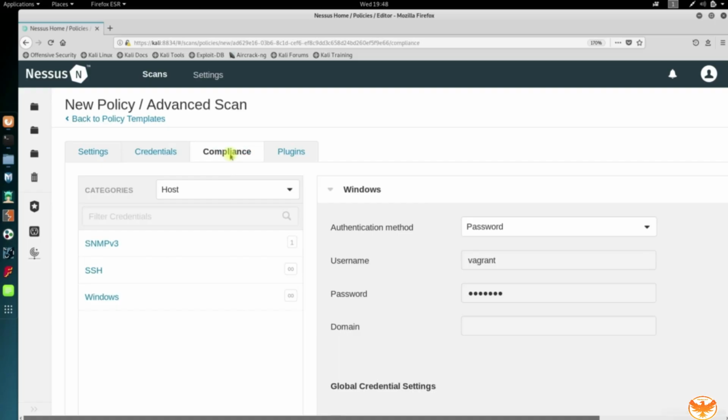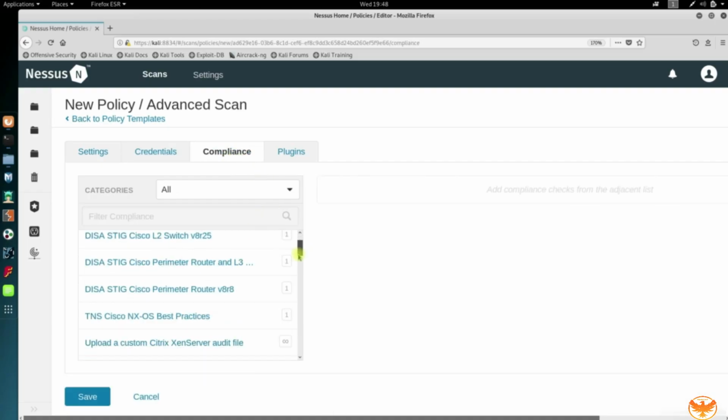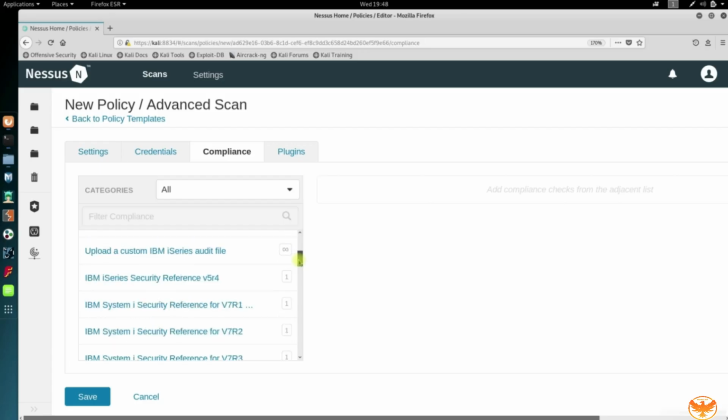Compliance tab. Not going to change anything here. This could be a good benefit for you when you perform a vulnerability assessment. Now here, there are many compliance checklists. You can choose a bunch of them and run a scan. But for now, I don't need that.